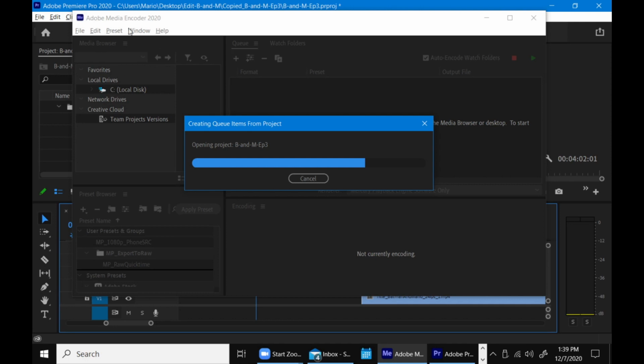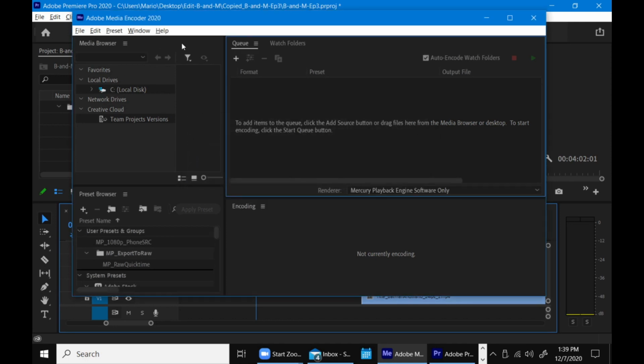You can see this popped up automatically. It takes a bit of time. It doesn't pop up right away. So there you go, there's my sequence. It popped up inside of Media Encoder, and it has my settings. And it even has the location of where that sequence is.